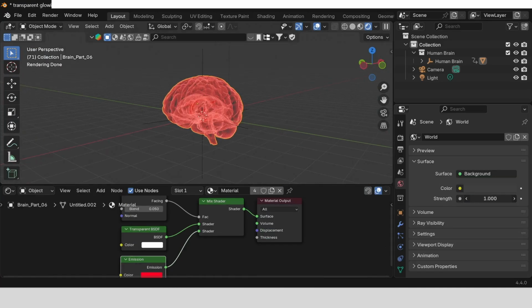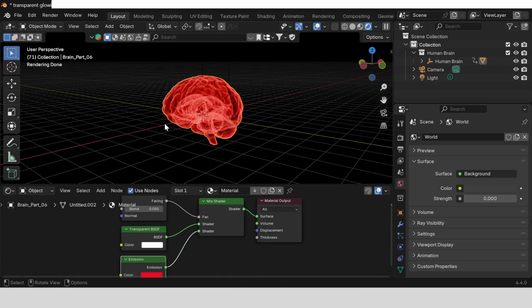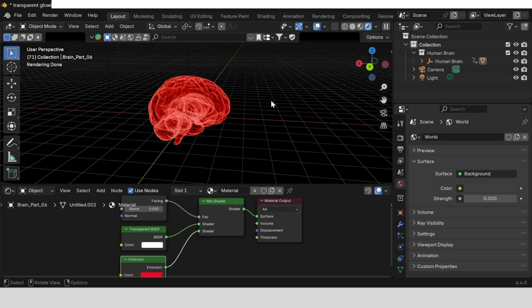For a better result, you can try to turn off your environment color by changing it to 0.